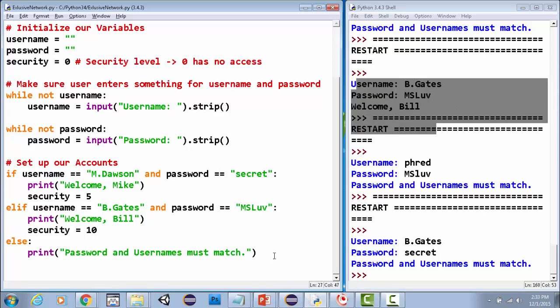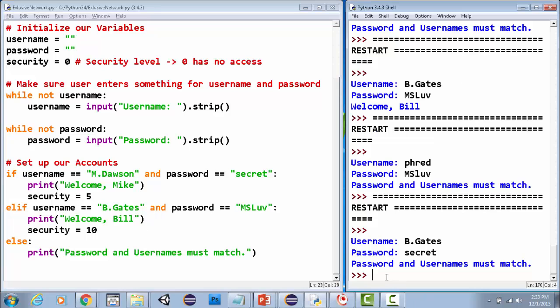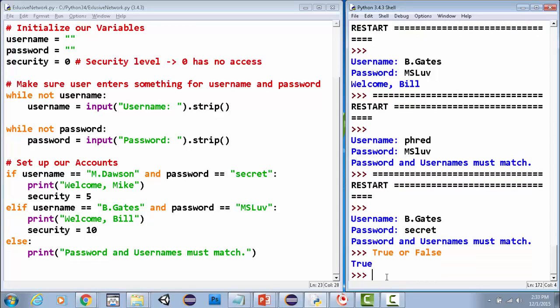Now, let's take a look at the operator called OR. Remember what we did before, true or false evaluates to true, because either has to be true. As long as one of them is, the whole thing is true.